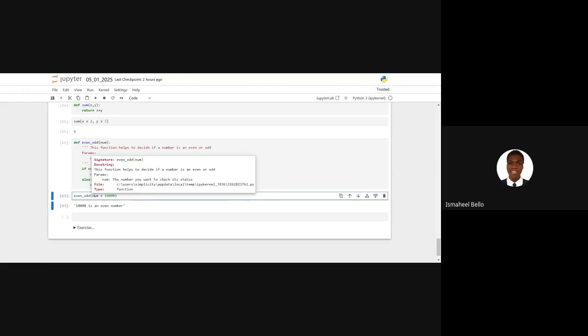You have docstring. Docstring starts with the name of what the function does. This function helps to decide if a number is an even or odd. Then the params, which is the parameters that are available for the function, which is num. It takes in the num parameter. And num means the number you want to check its status.